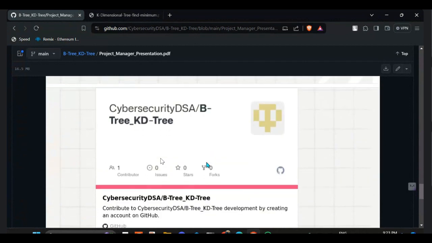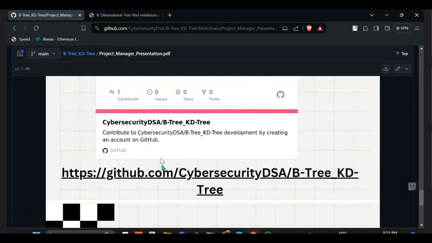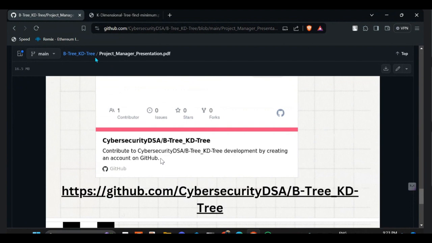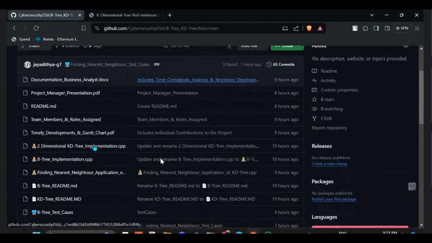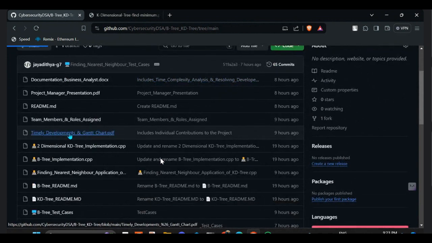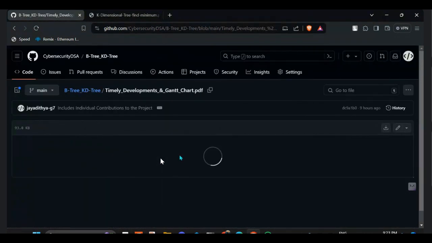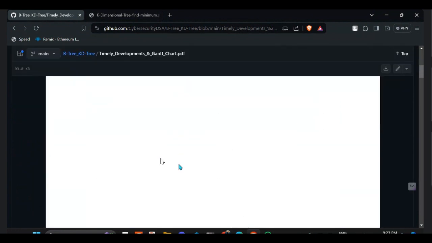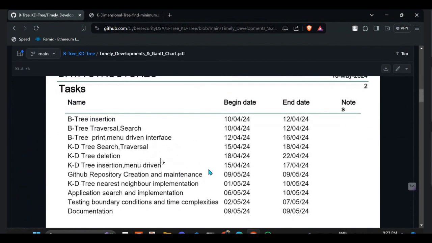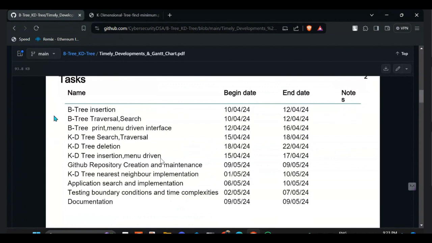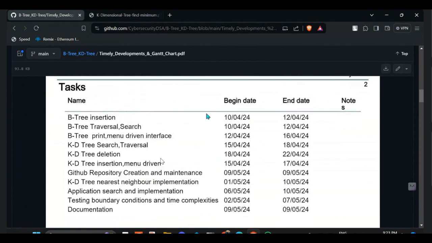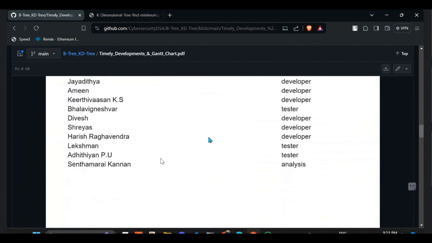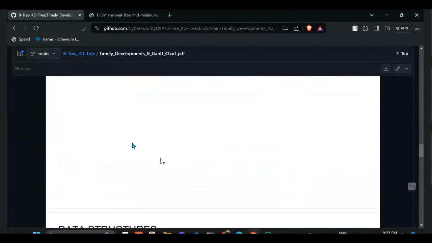So the implementations part. I've given access here inside the presentation. It will take you to the repository. So the thing to add is the timely developments in the Gantt chart. The Gantt chart includes the developments and the individual contributions by each member in our team. That's designed by our project manager again. So you can see the timely updates of each operation implemented in both the trees, B tree and KD tree, on particular dates. And then again, these roles of each one allotted.